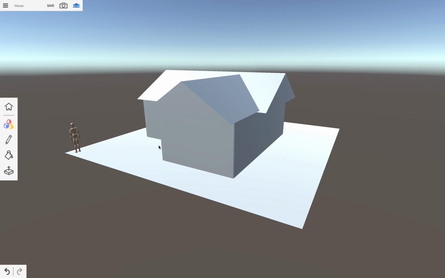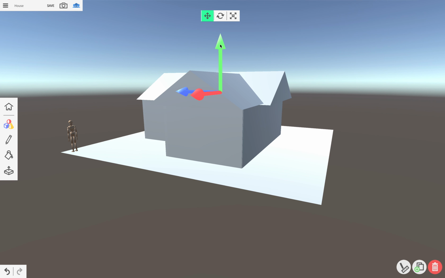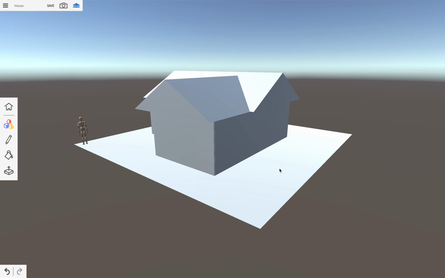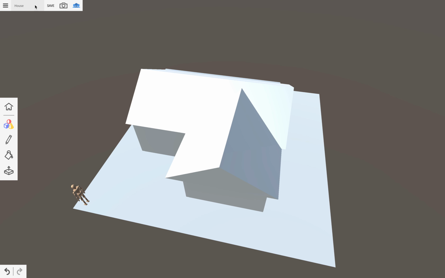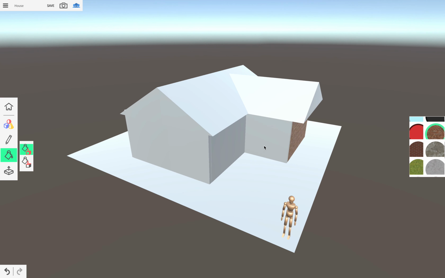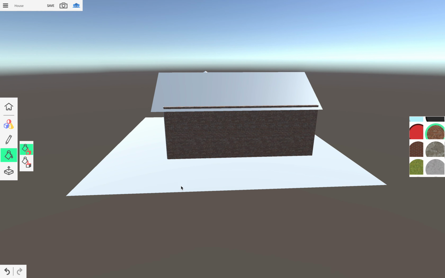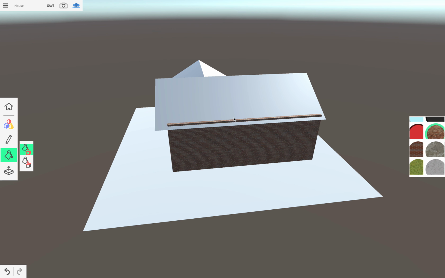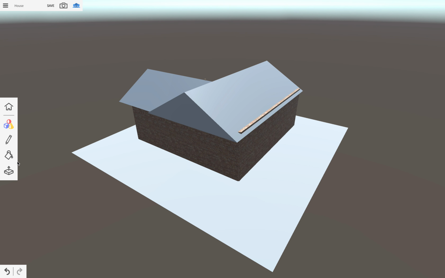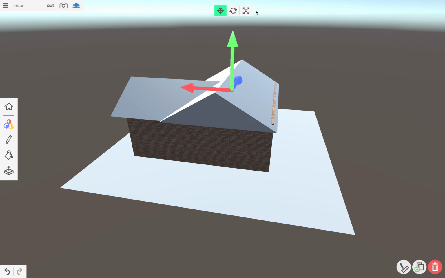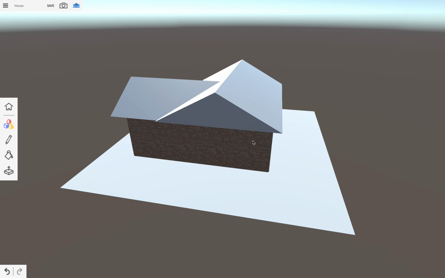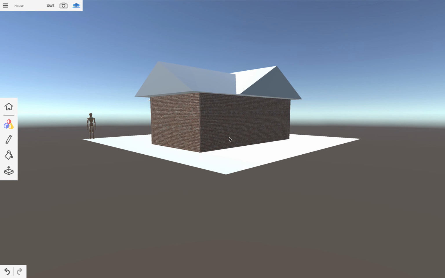And yeah, then it's maybe time to put on some materials. I want my house to be made of bricks. Since I've made the four different walls, I need to paint each side. Here I can see that I've not enclosed the roof over my walls, so I need to make sure it's always big enough for all the sides.